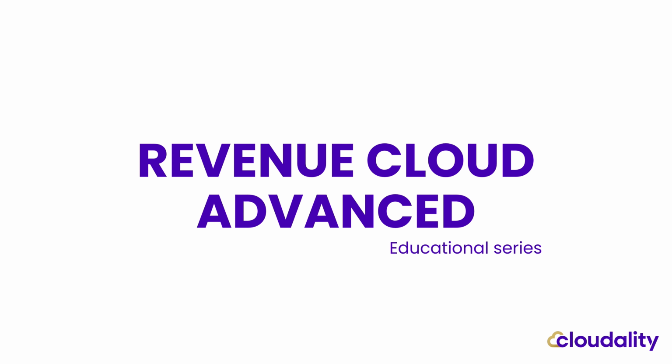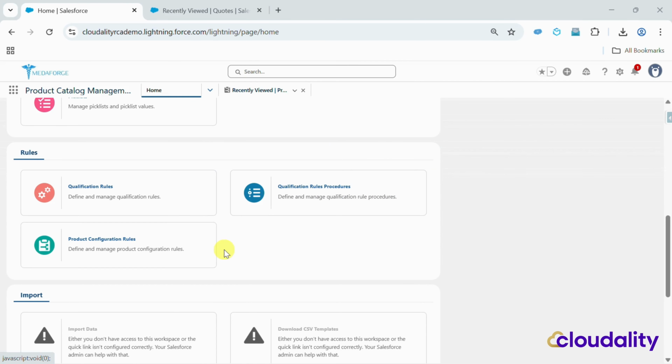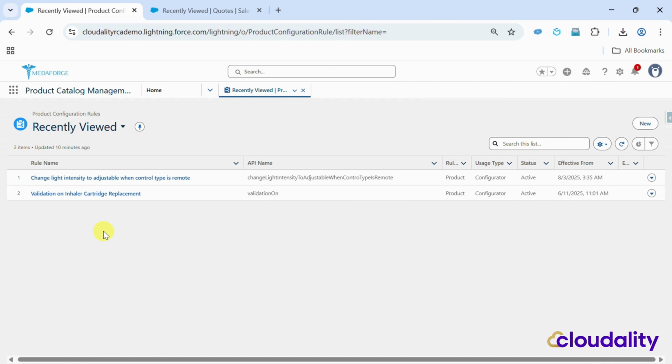In this video, we'll explore product configuration rules in Salesforce Revenue Cloud Advanced and see how our customer MedaForge uses them to guide sales reps, prevent errors, and simplify complex product bundles. From the home page, let's navigate to Product Configuration Rules. These rules can automatically set attribute values, validate selections, hide or disable fields, and even enforce compatibility rules across products.